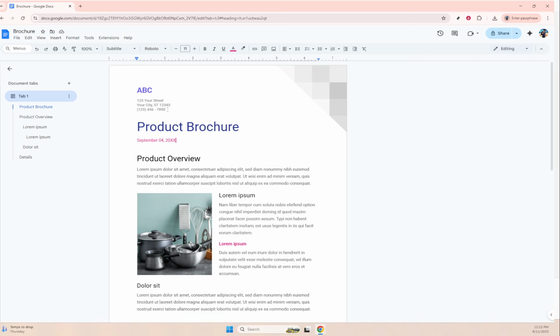Now it's time to fill in the company details. Click on the section where your company or event details are listed and edit them to reflect accurate information. This step is often overlooked but is crucial for credibility and contact purposes.